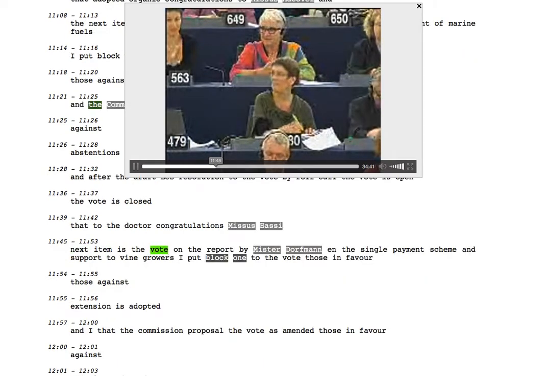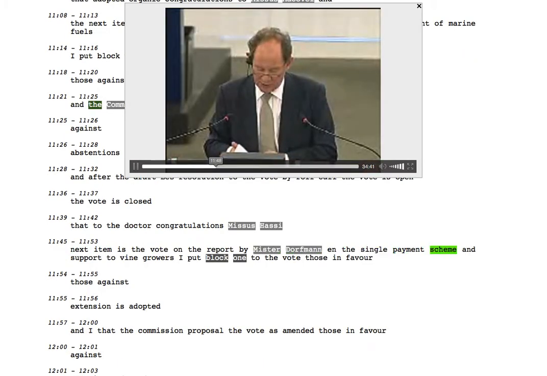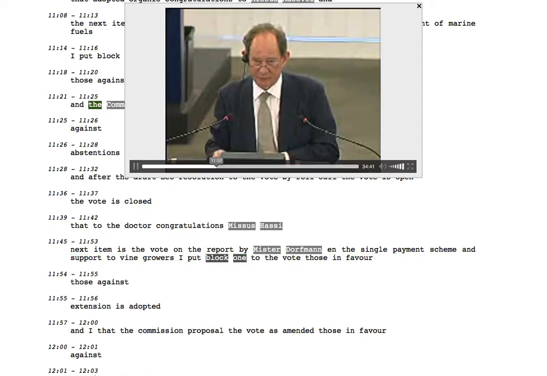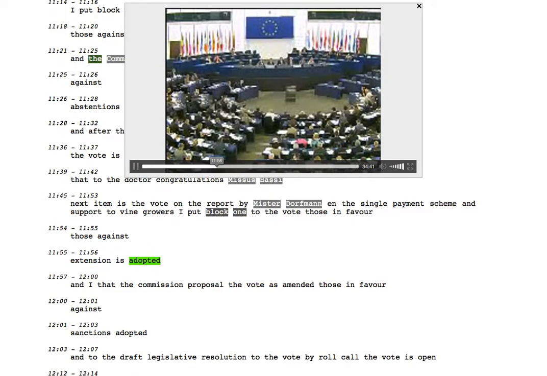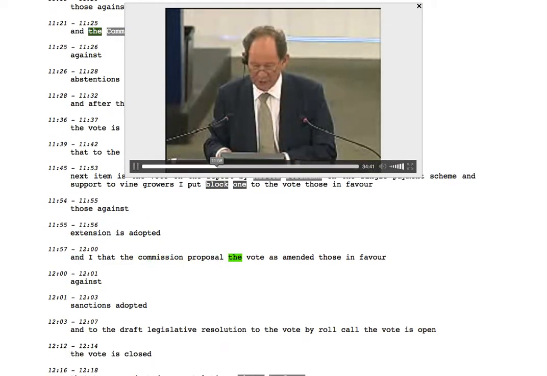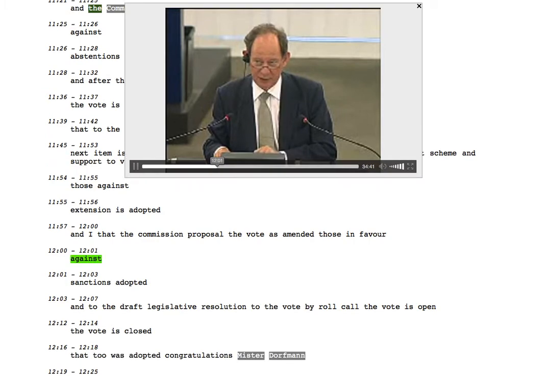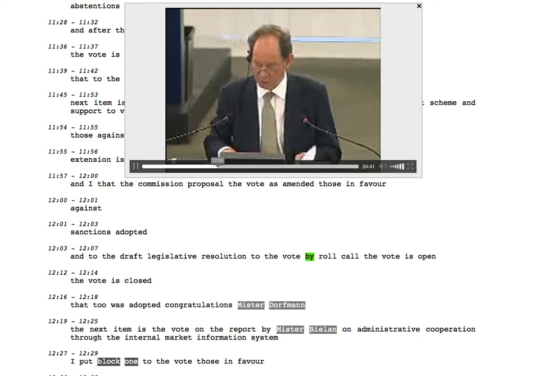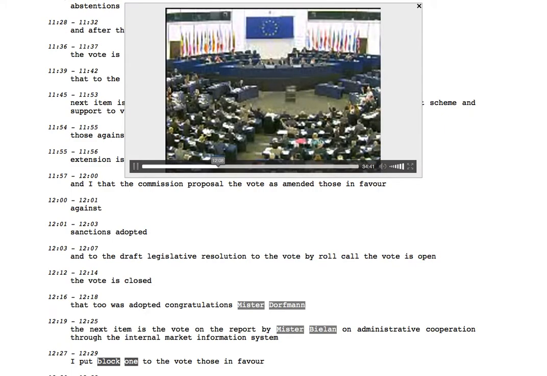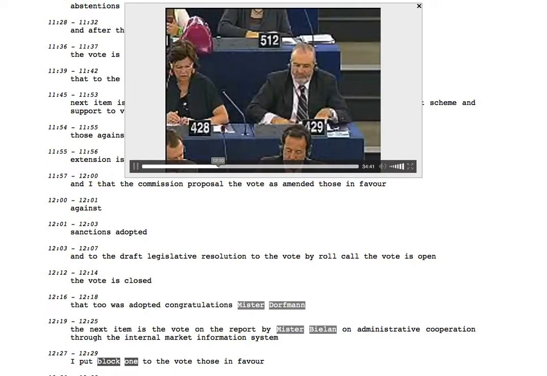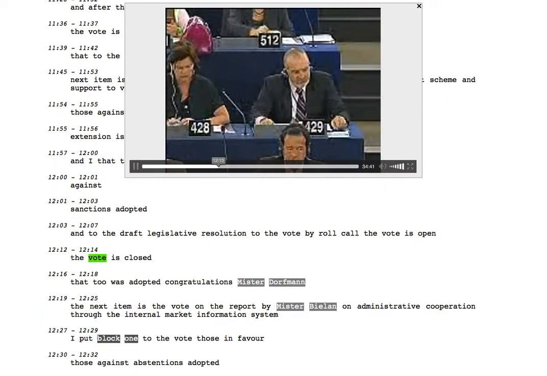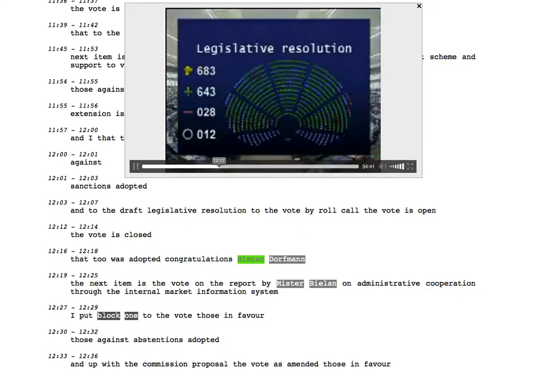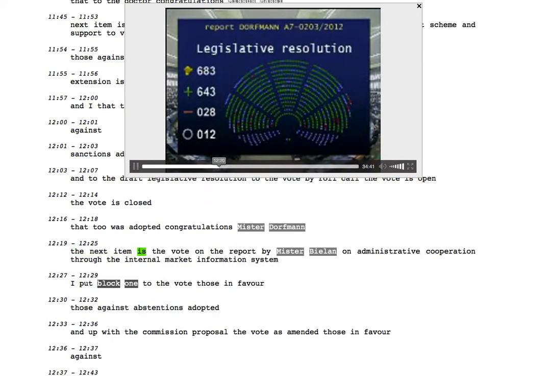Next item is the vote on the report by Mr. Dorfman on the single payment scheme and support to vine growers. I put block 1 to the vote. Those in favour? Those against? Abstentions? Adopted. I now put the Commission proposal to the vote as amended. Those in favour? Against? Abstentions? Adopted. I now put the draft legislative resolution to the vote by roll call. The vote is open. The vote is closed. That too is adopted.